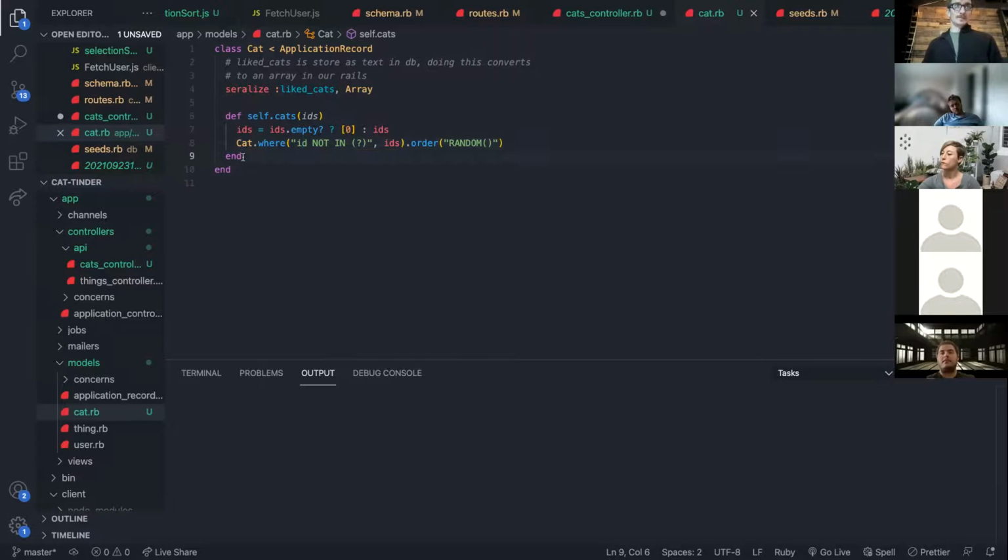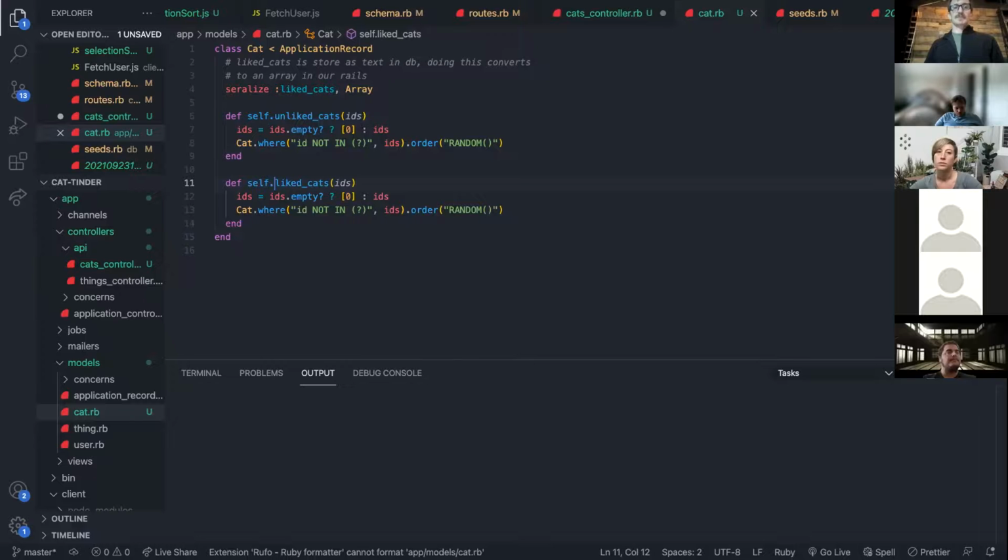Maybe I should just call this unliked, or maybe unseen. I think this is supposed to be the unseen cats. We're not keeping track of these. This is technically the ones that are not liked. Let's also create a method that's liked cats. It's going to be very similar. I'm just going to get rid of this not.